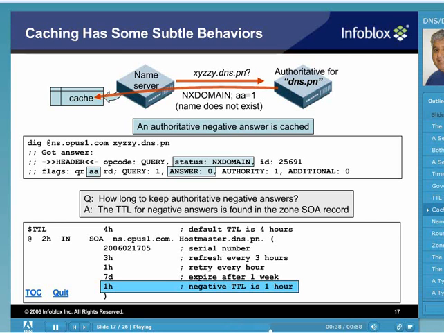Looking at the header for the reply, we see the name error code NXDomain. The answer code 0 tells us that there is no RR data in the answer section. The authority code is set to 1. That tells us that one name server, who is authoritative, told us that the name does not exist.